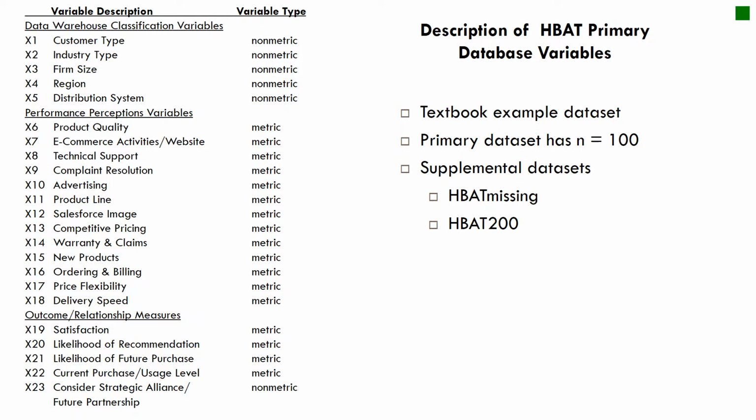Okay, so that concludes this short bit on the HBAT data set, and again, we'll be using this and coming back to this data set a lot as the term goes on.